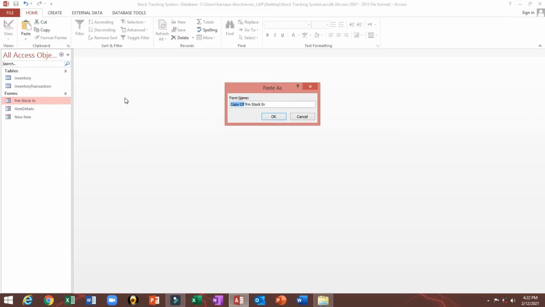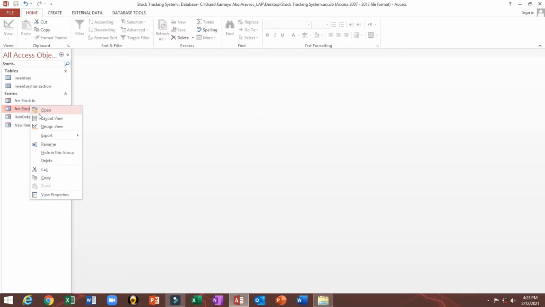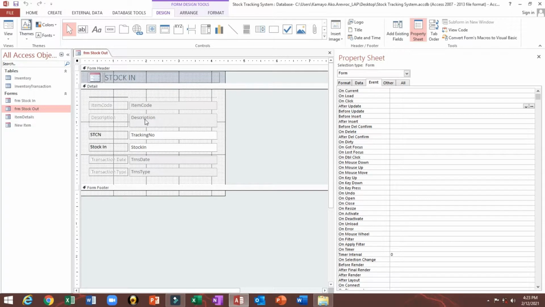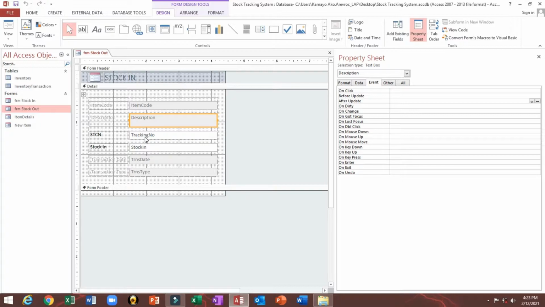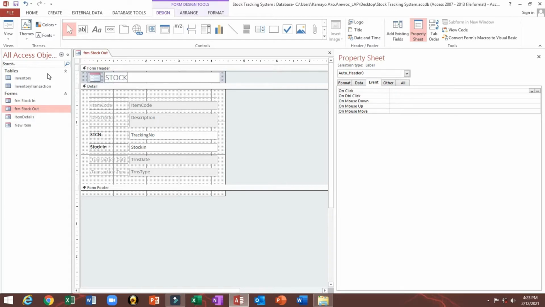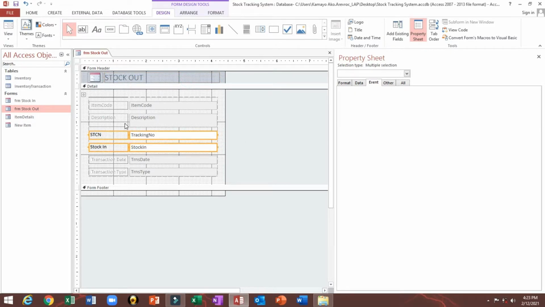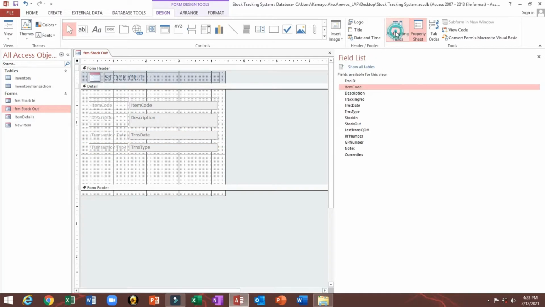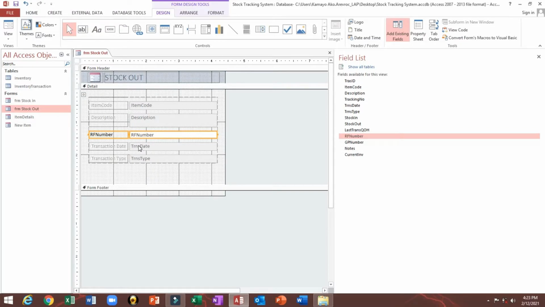If RM stock in, then I will rename to stock out. So this is for our to process our stock out. Then here the same description, then here, since this is stock out, we'll remove this tracking number. Then we'll add the request. Where is the RFN number? So we will add this one because this is the request form number. Whatever the stock out, so we need the number request form.